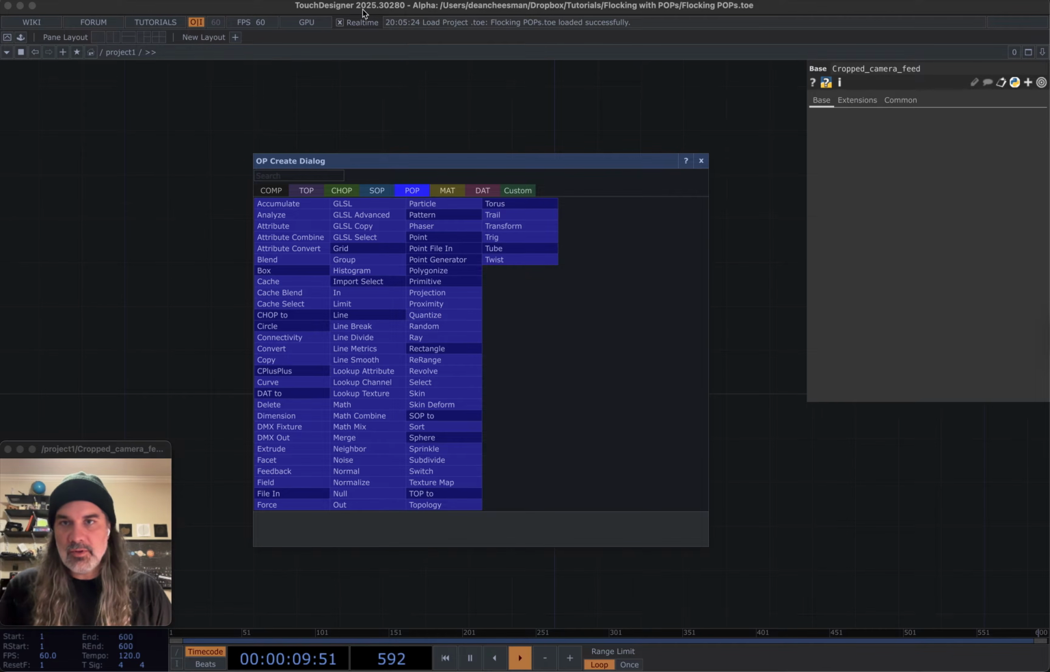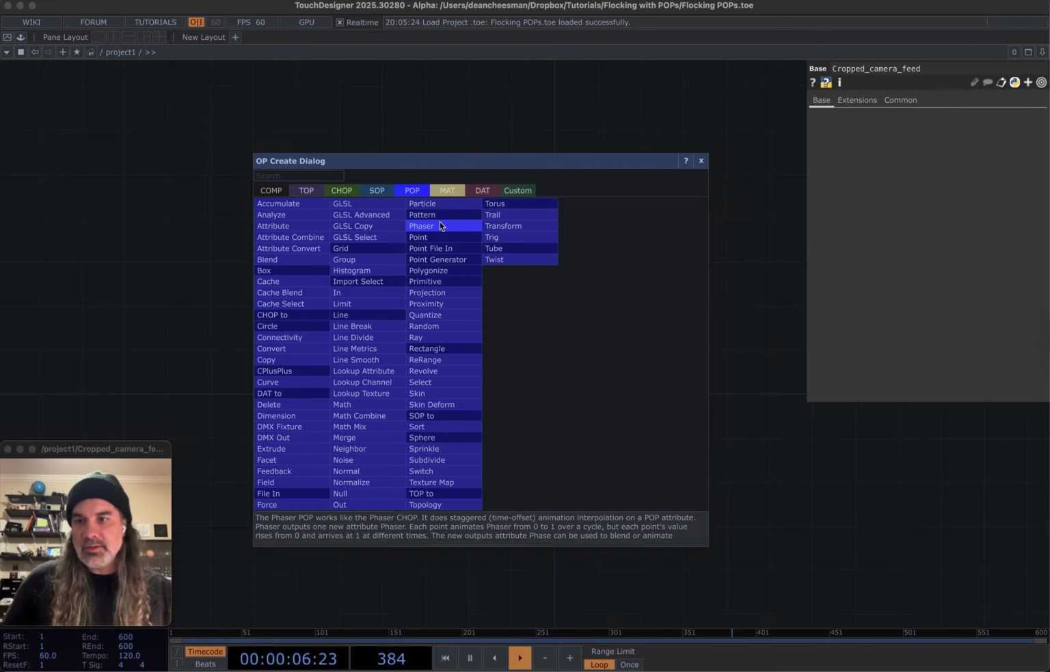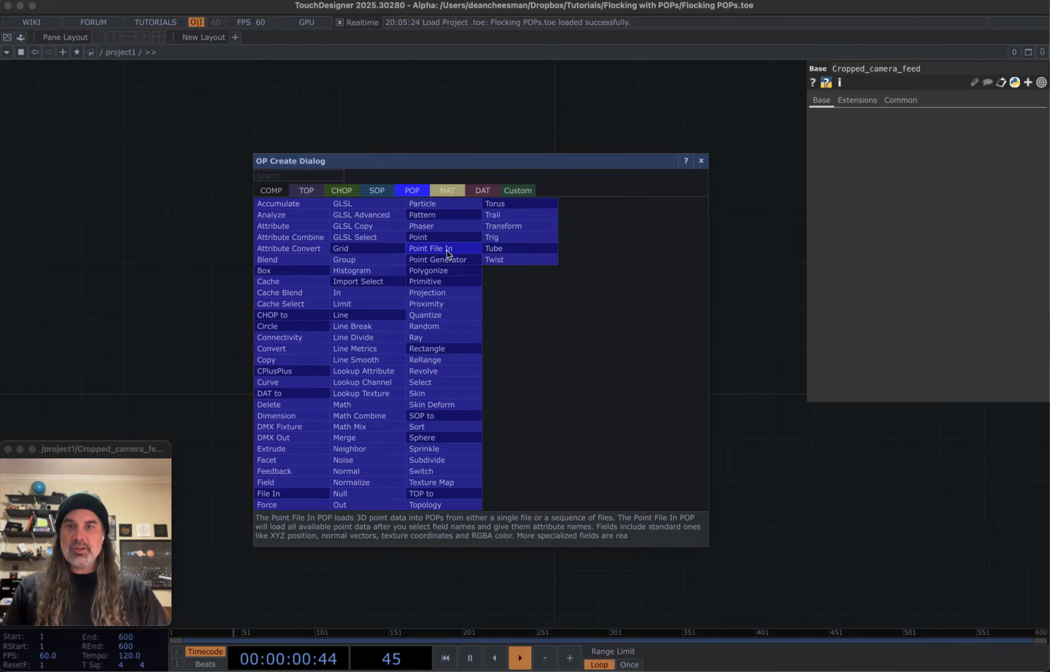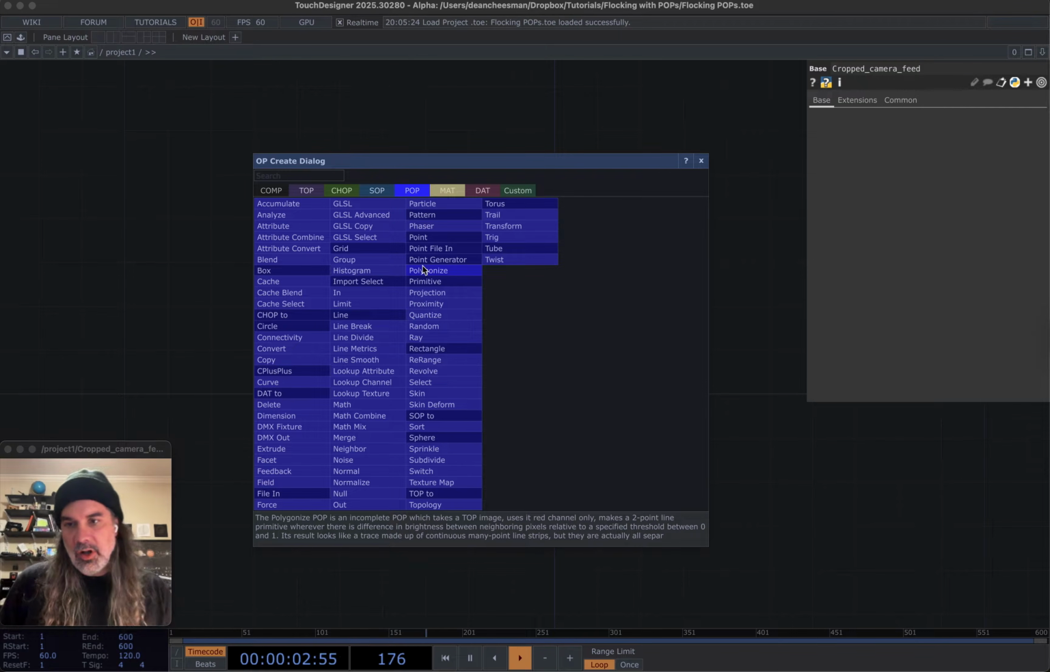First of all, I am using version 2025.30280 on a Mac, and who knows how much of this will change as the experimental version of TouchDesigner changes. But I hope overall the principle of flocking should all be pretty much the same. I definitely will follow the same rules and things like that.